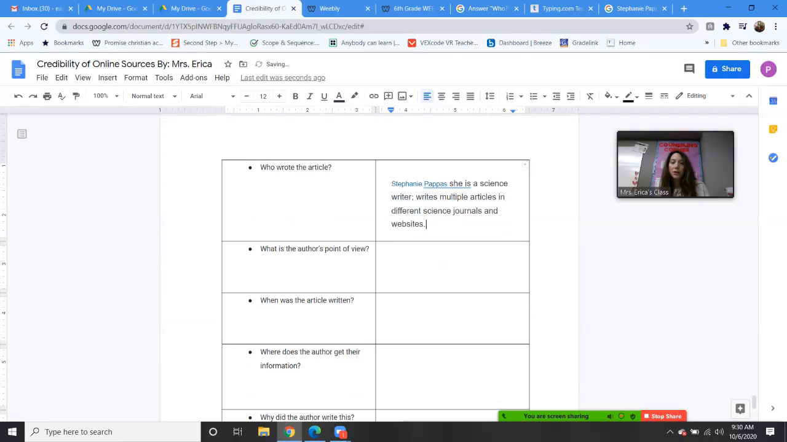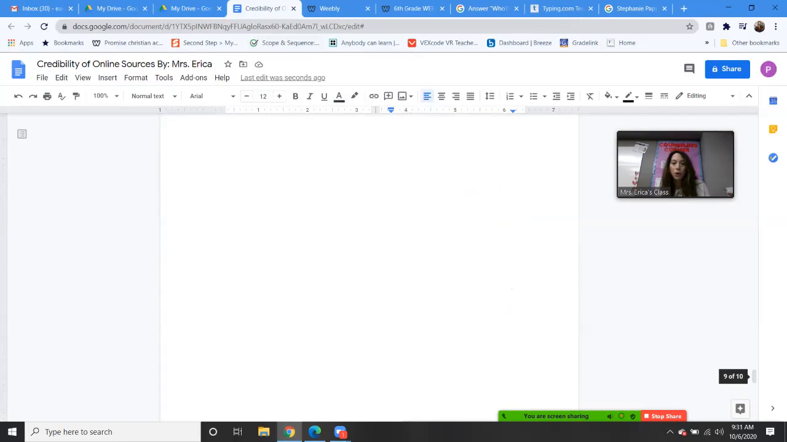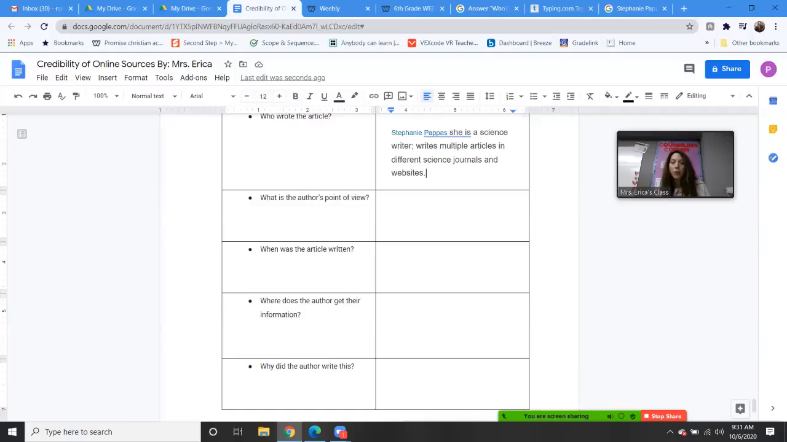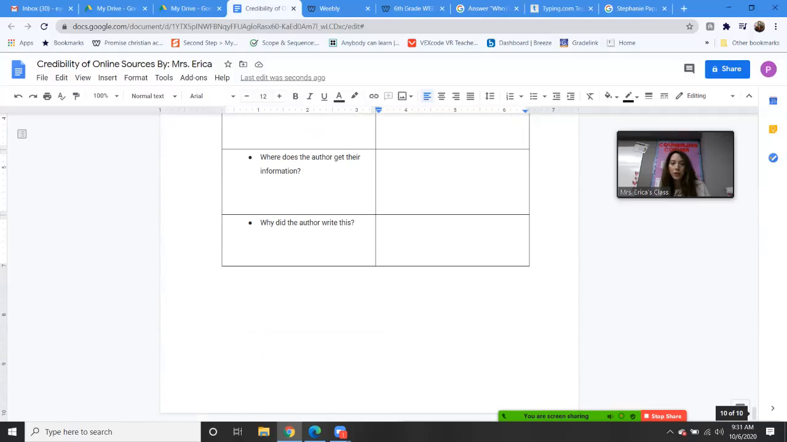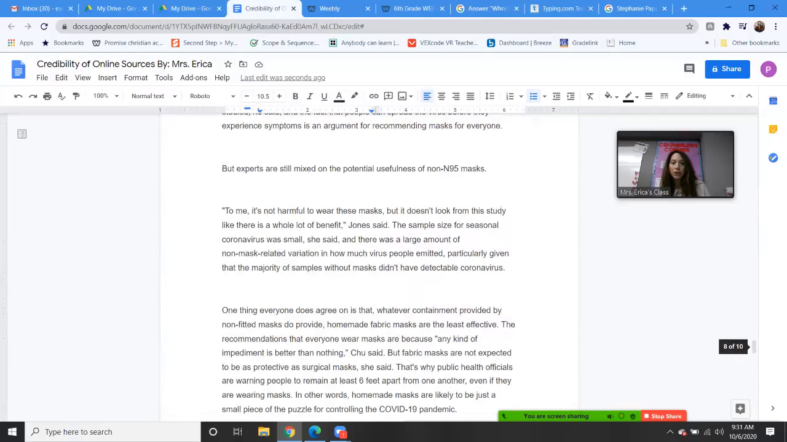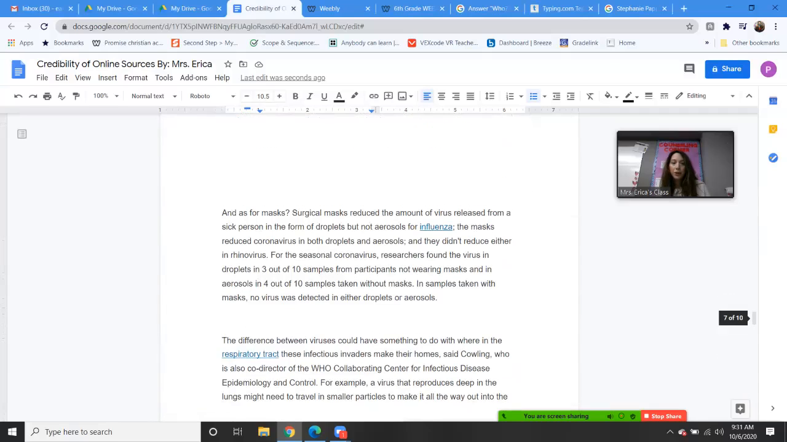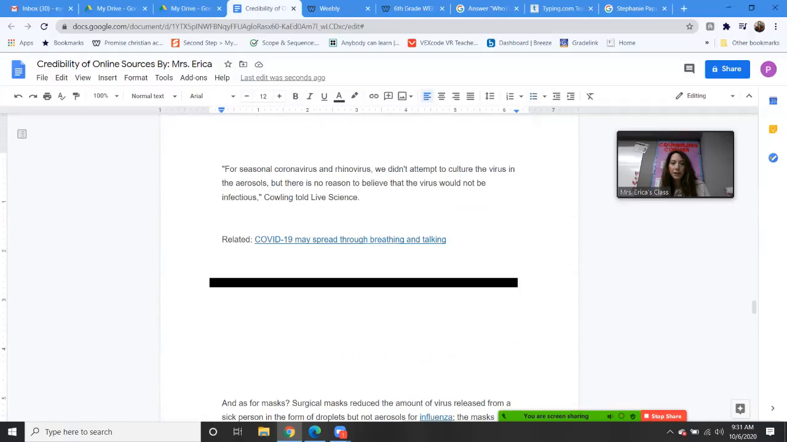What is the author's point of view? Again, we would have to go back and read the article. Is she saying that masks definitely work? They don't work? So you have to fill that in. When was it written? Again, I believe this article was June 2020. Where does the author get their information? I would have to go and look in here and see. It looks like she's quoting the co-director of the WHO Collaborating Center for Infectious Disease. She quotes something that they talked about.